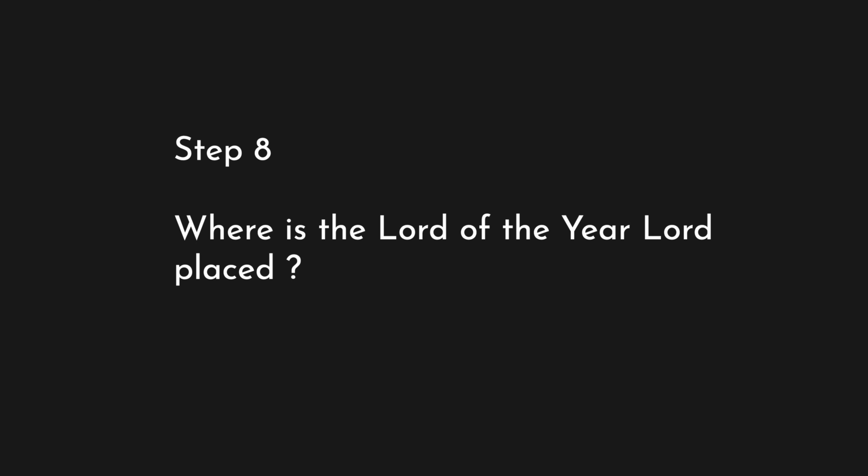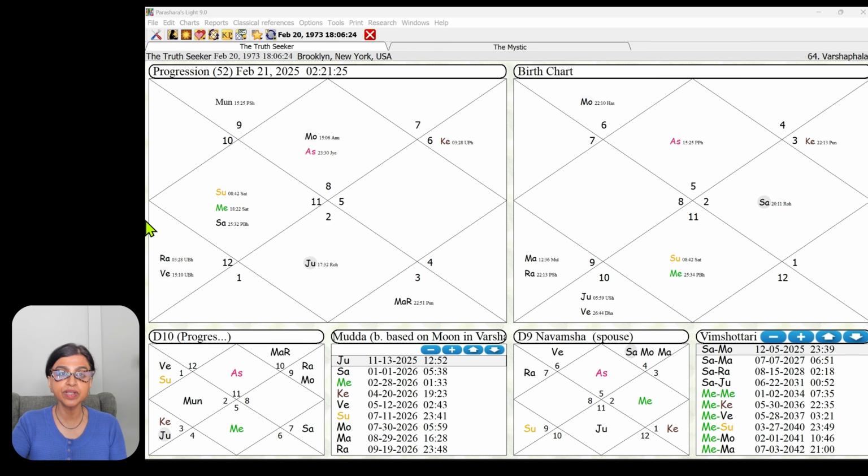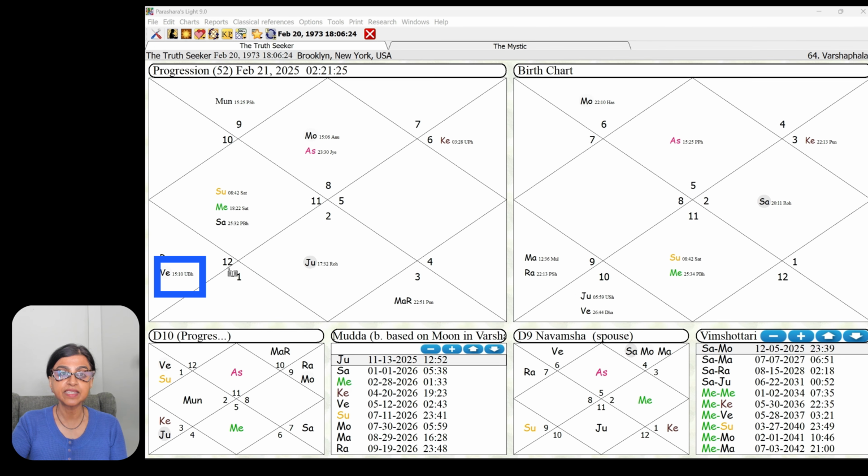Step number 8 is looking at the Lord of the Year Lord. And I know that's a mouthful. The Year Lord is Venus. The Lord of the house that Venus is in is Jupiter, because Jupiter rules Pisces. And we've discussed that Jupiter could be the advisor, teacher, partner, influencing this person to make this decision.